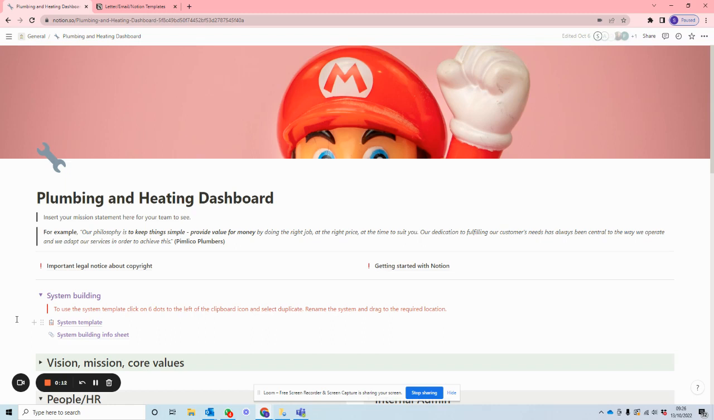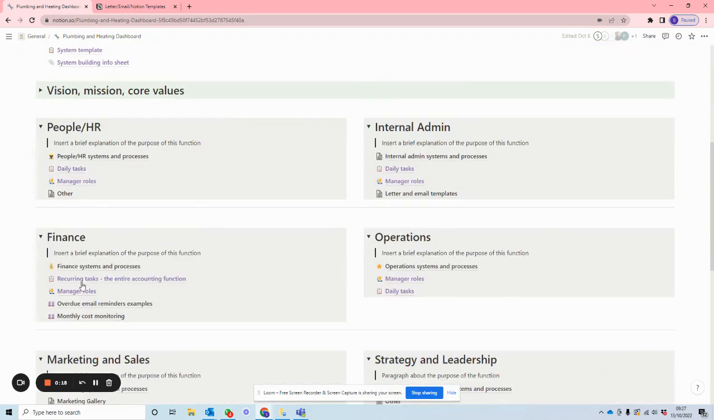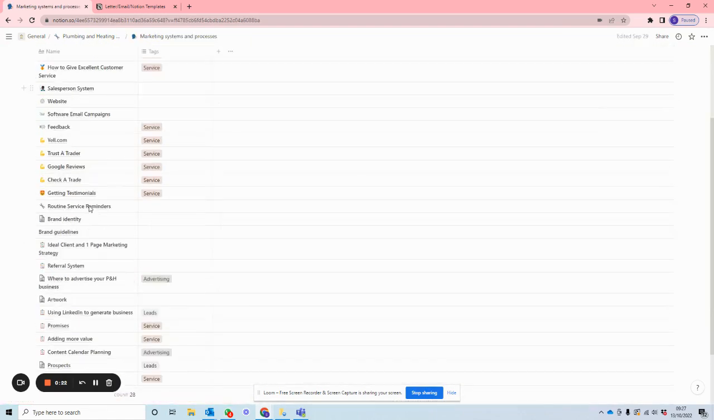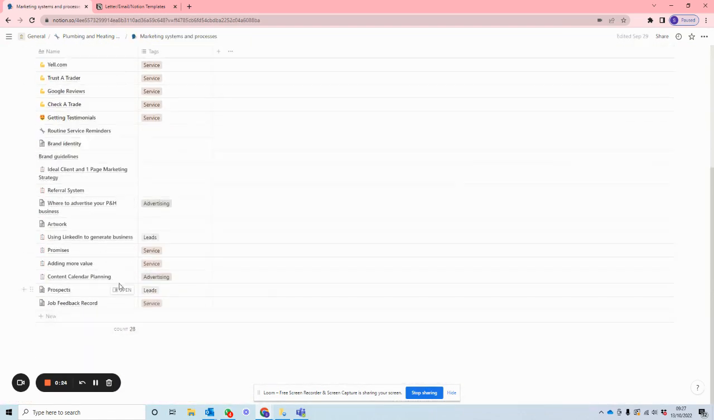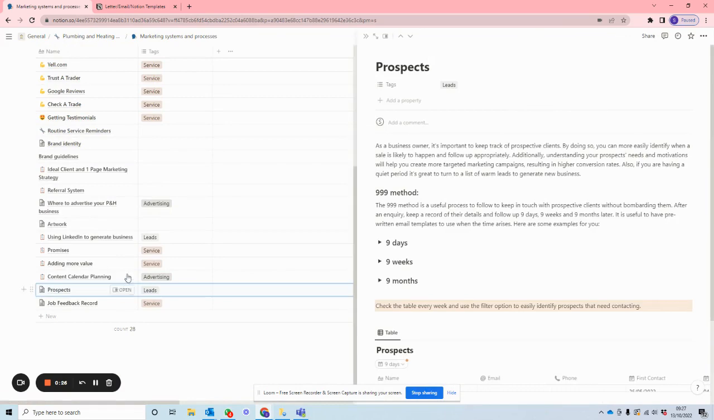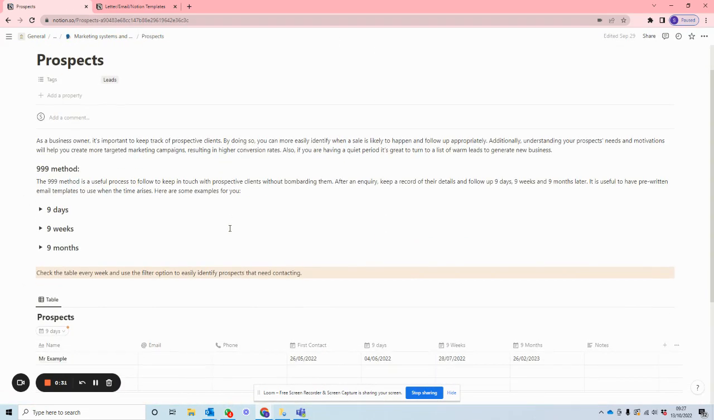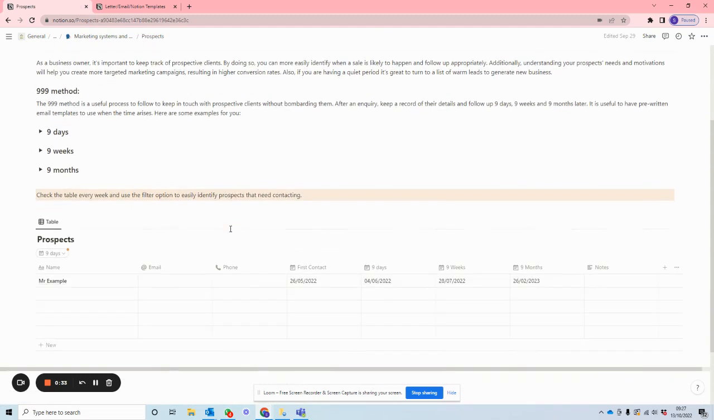The first one being Prospects, which is a system to keep track of your prospect customers. We have put that within marketing and sales under Prospects here at the bottom. Now, the idea of this is that you have a clear method of tracking people that may be potential customers.